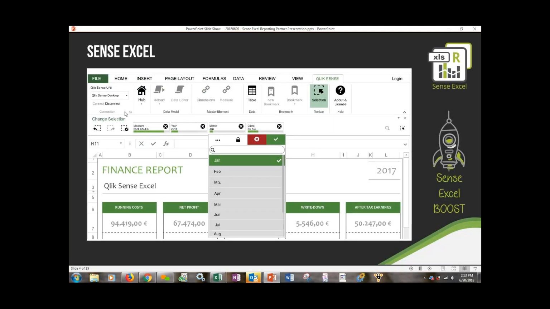So Sense Excel is an add-in. It loads directly inside of Excel, and as you can see here, and you'll see more in the demo, it's going to look very familiar to you. Because it's a live connection back to your app, you have access to all of the Qlik capabilities, including connecting to your hub, creating a table on the fly, on-demand filters. The whole green, white, gray experience from Qlik is activated and live inside of Excel.